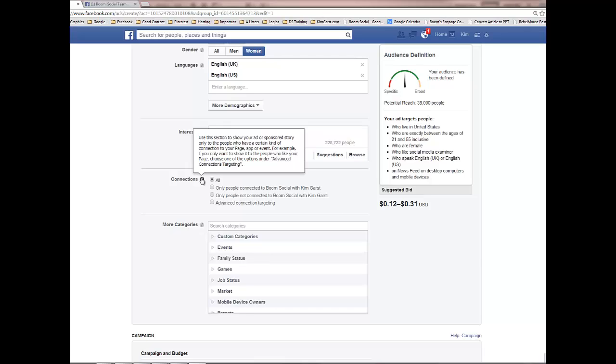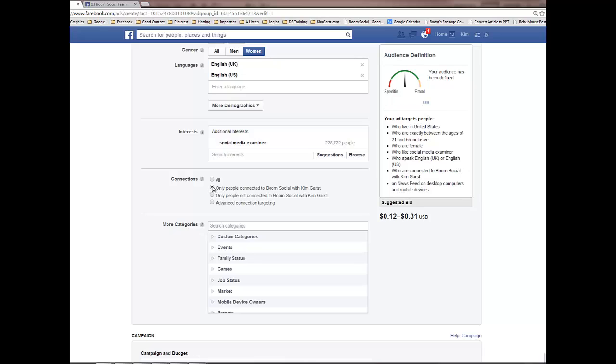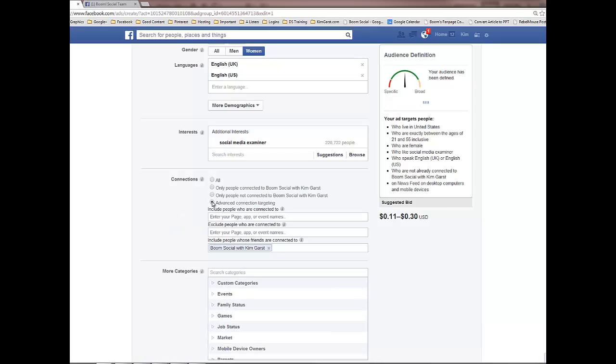For example, if you only want to show it to people who like your page, choose one of the options under Advanced Connections Targeting, and we're going to talk about that a little bit more. So you can choose all or only people connected to your fan page or only people not connected to your fan page. Or if you choose the advanced option, these are the options here that you can have.